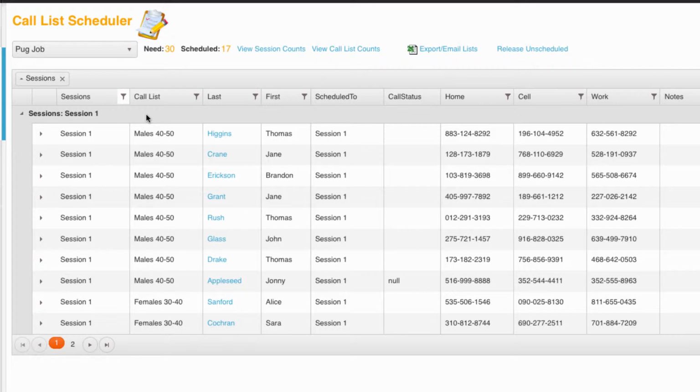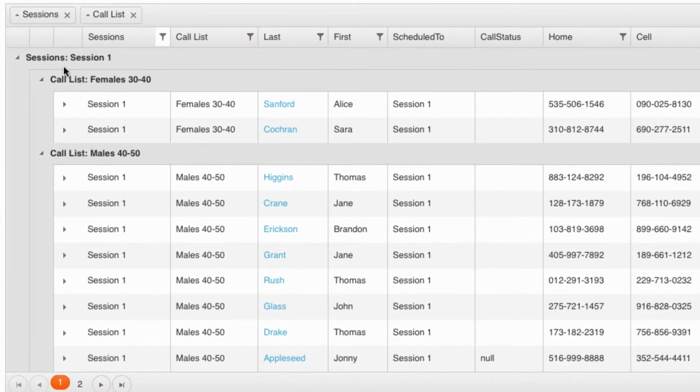I can group by multiple columns. So now that I have the session group enabled, I'm going to grab the call list header, left click, drag and drop, and now I'm grouping by sessions, then by call list. So here for session 1, you can see that I have two people currently scheduled for session 1 who were on the females 30 to 40 call list, and then I have my respondents scheduled here for session 1 who were on the males 40 to 50 call list.